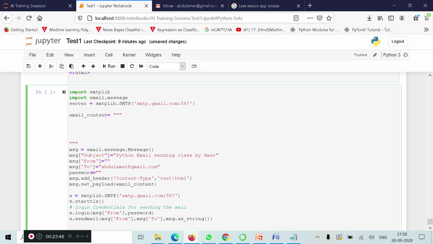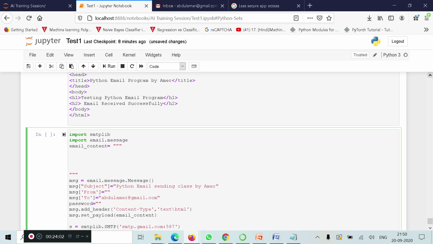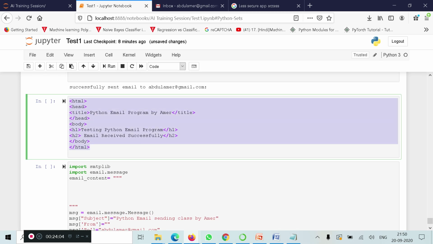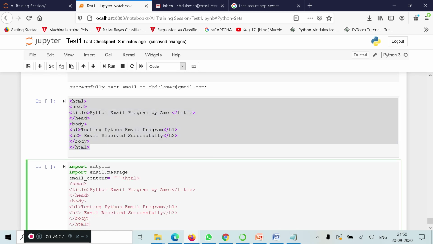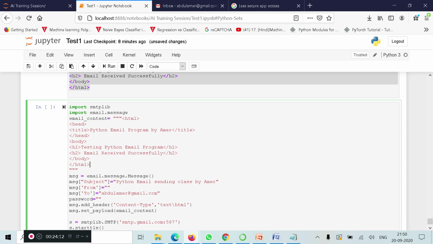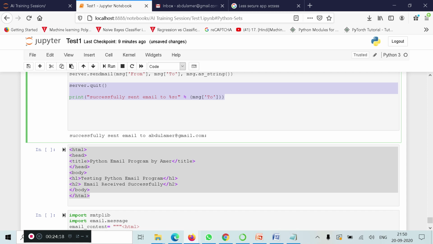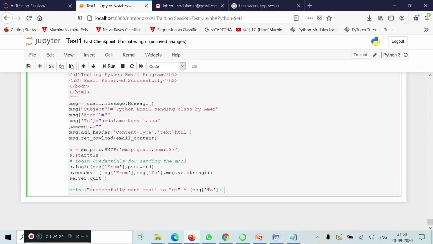Import, okay, we don't need this because we have used it here, so we don't require that. We can use it later also, but we don't need that. I'll delete that. So here we have it, and now I'll copy this HTML content and paste it here. This is our content what we are going to send to the email, and last, I'll copy this server.quit and successfully sent message to, right?